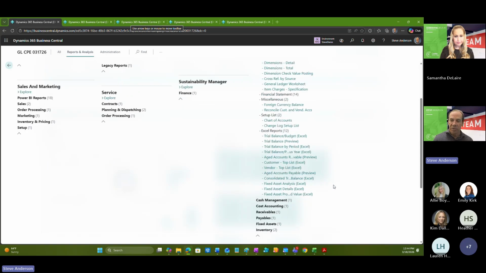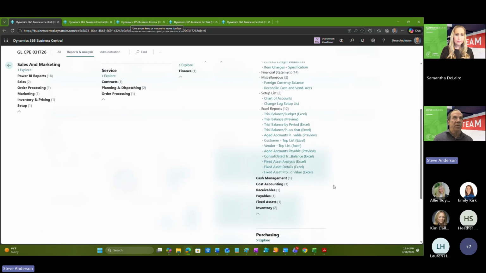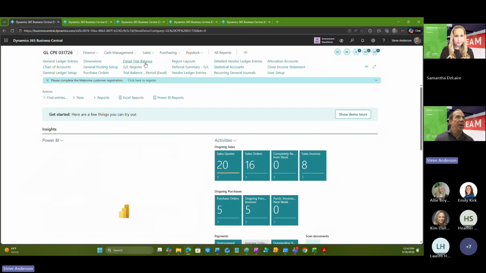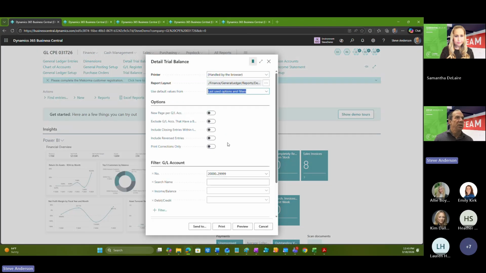Everything's moving towards Excel and Power BI. So I'm going to just show a couple of examples of that. When you go and run these, I'm going to run one out to Excel. Let me go over, I think I've got it on my homepage here. Here's a trial balance. I'm going to show this, but I'm going to pull up the Excel result of this.